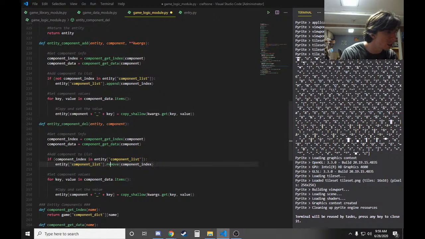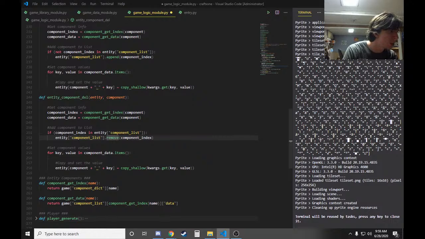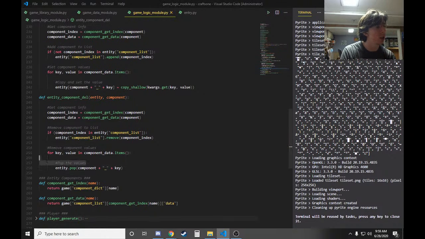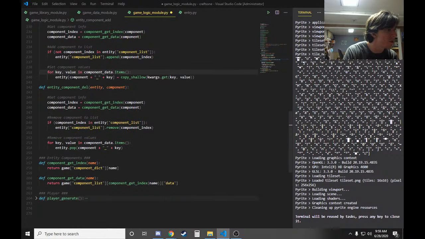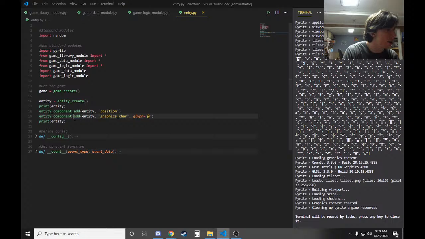Why doesn't it give me like, tell me information about your method? I guess not. We're going to remove component to list. Remove component values. Let's see. Remove. Pop the values. And this is exactly the same. We just say pop, or rather we say cool. Okay. And honestly, we can just do it like this. We don't have to specify. Cool.